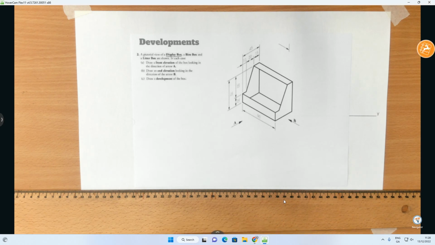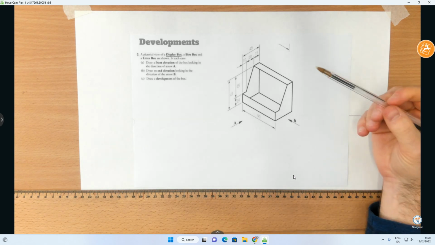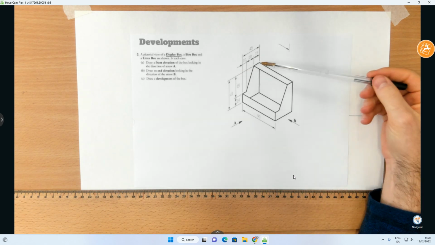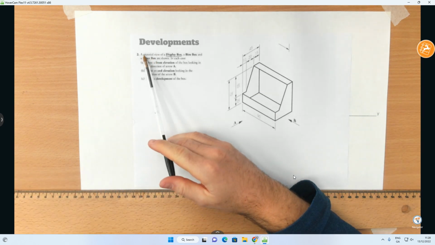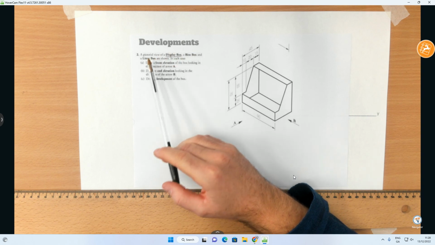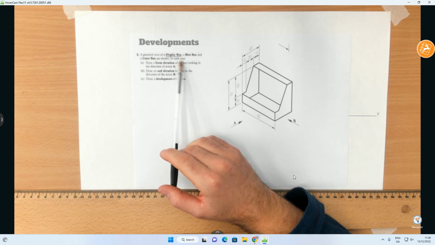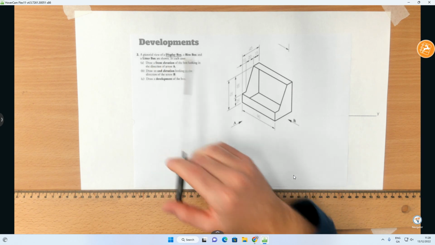Hi folks, in this video we are going to do a development question. The question is based on this little object here. It says, a pictorial view of a display box is shown below. There are a couple of other questions here, but this one is the display box. In each case, draw a front elevation of the box looking in the direction of arrow A.